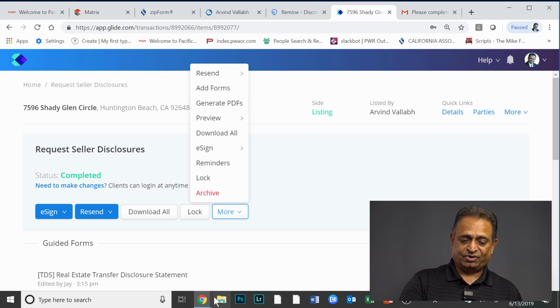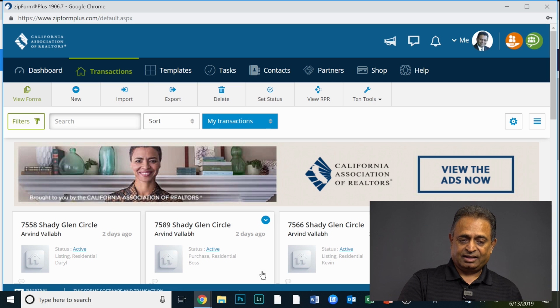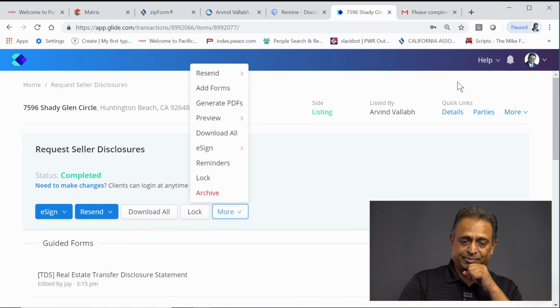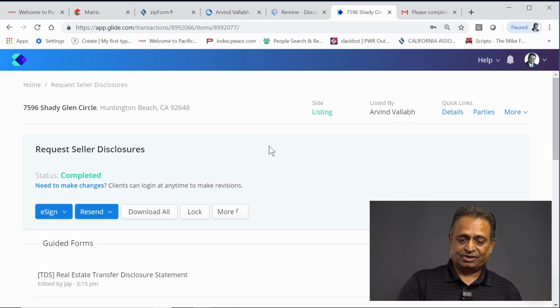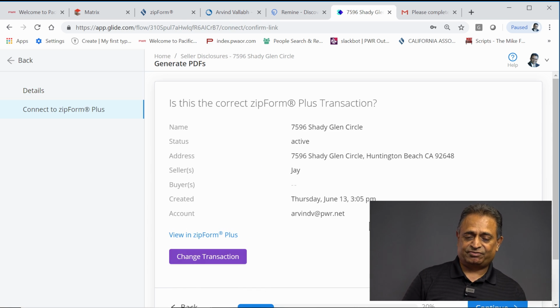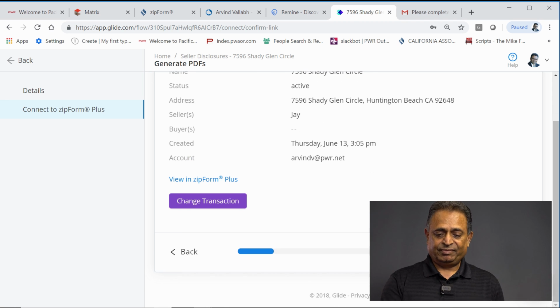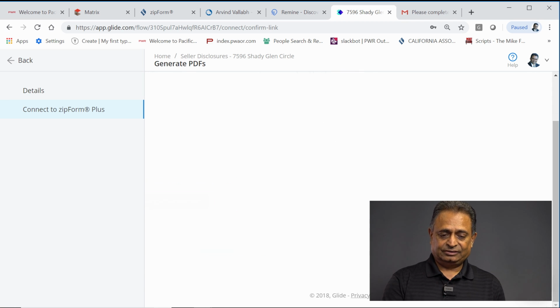Now, zipForms, if you look carefully, the property address, this is the latest one that I've worked with. It's not there in my transaction folder. So coming back, I'm going to generate these forms. This is going to link it up with zipForms and put all the forms in there. Signatures of the clients are not there because now you're going to prepare everything, review it first, and then send it out to the clients for signatures. All right? So we're going to continue.